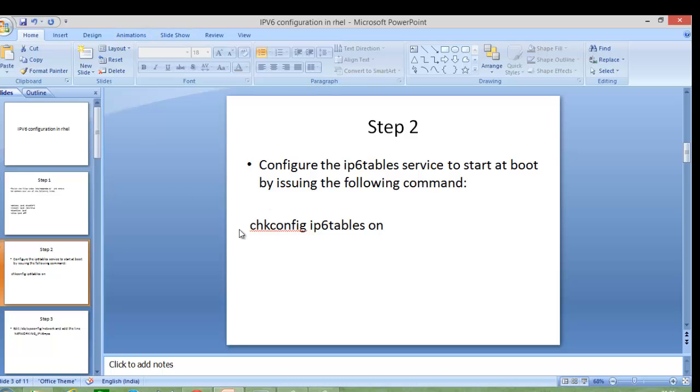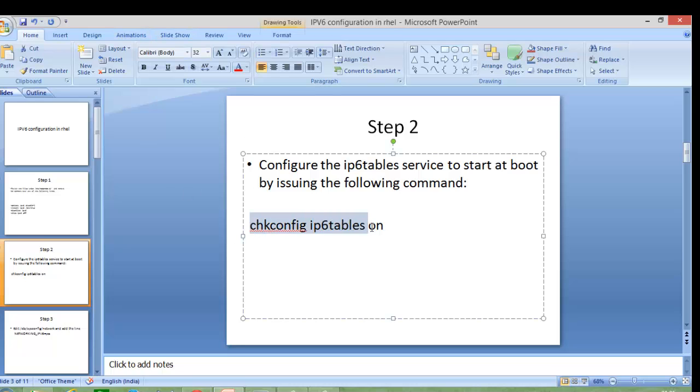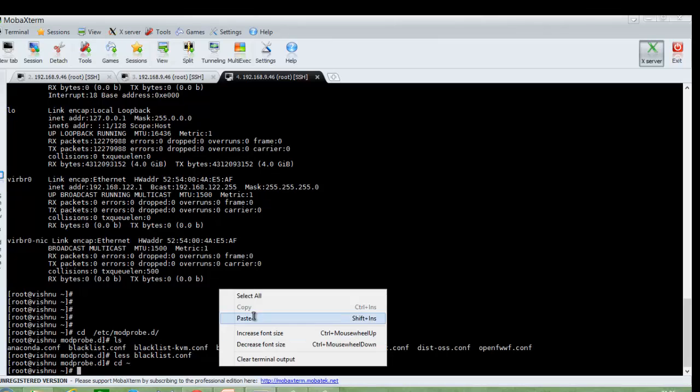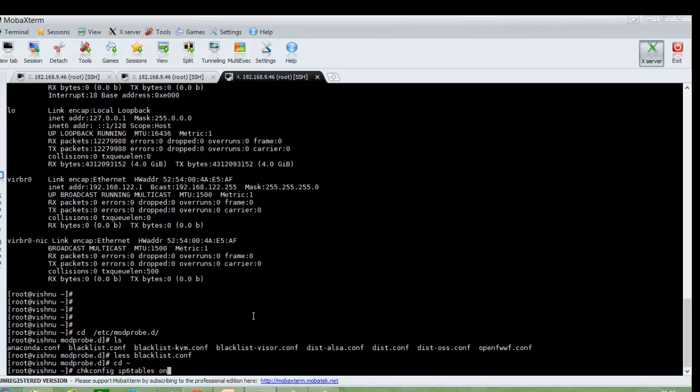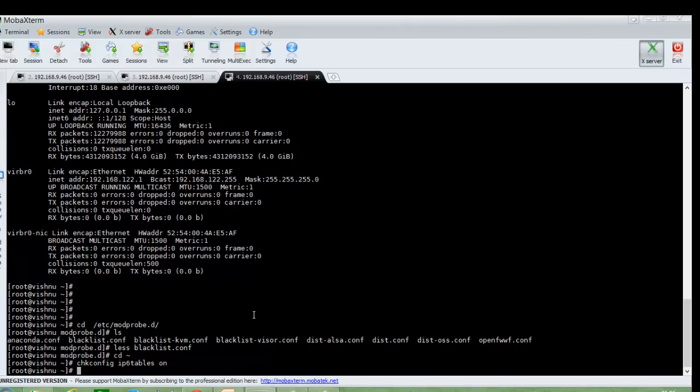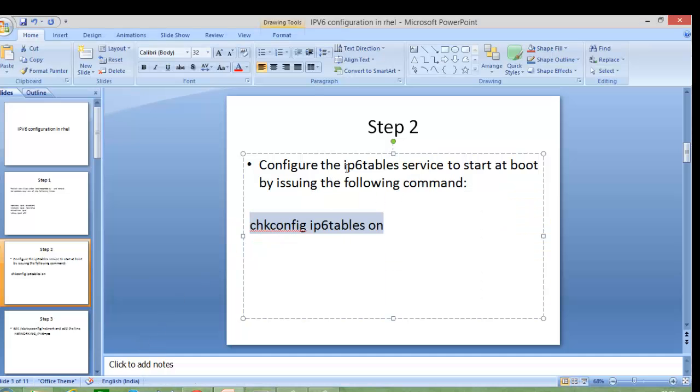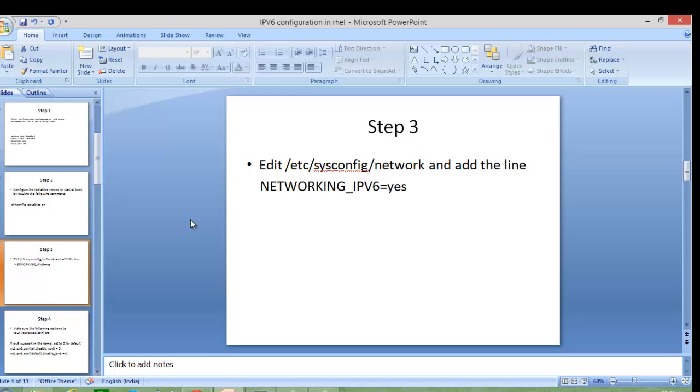Step two is just enabling IPv6 iptables. I'll just copy this and execute this. Just paste. Okay, I've started. So what it does is that it will start the IPv6 tables whenever the system boots up by default. So we'll go to the next step.